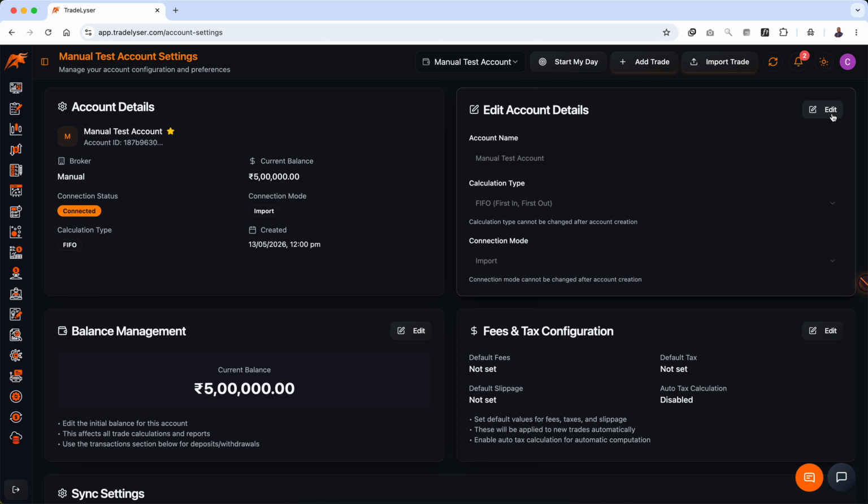So we have restricted this at the account level. As I initially said, it's a one-to-one mapping between the account and the broker, and we want to make sure that all the calculations and metrics are enabled and calculated right from the day the account gets activated. So we are completely restricting the user from changing the calculation type or the connection method that is set when the account gets created.